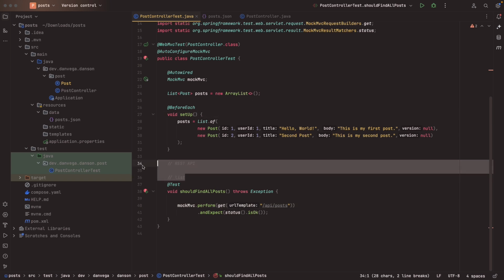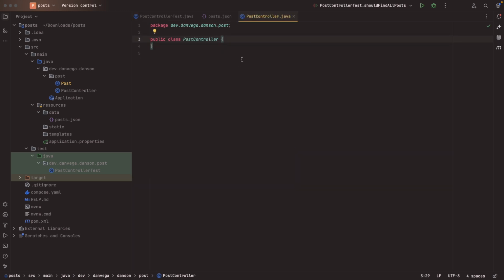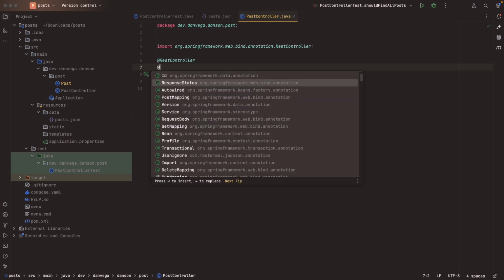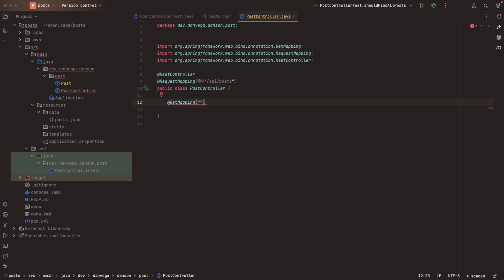So now this tells me, let's go ahead and build out the controller for finding all of the posts in the system. All right, I'm going to start here and make this a REST controller. We are going to set a request mapping of /api/posts. This just means that for any method in this class that has some type of request mapping, we'll use that as the base. Now we need a method to find all of the posts in the system. I'm going to use a GET mapping, and with an empty annotation there, that just means we are going to use /api/posts as the base.